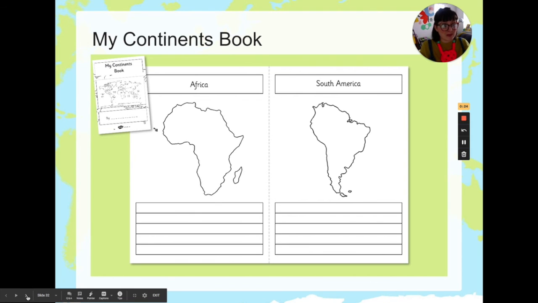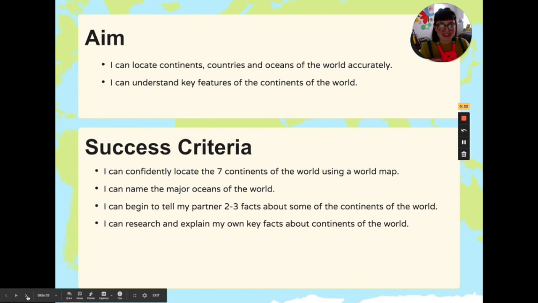This is what it will look like if you download the booklet, and I look forward to seeing what you come up with.